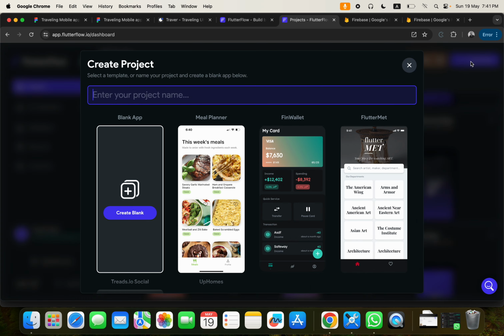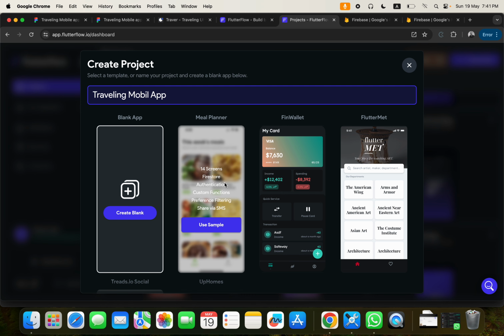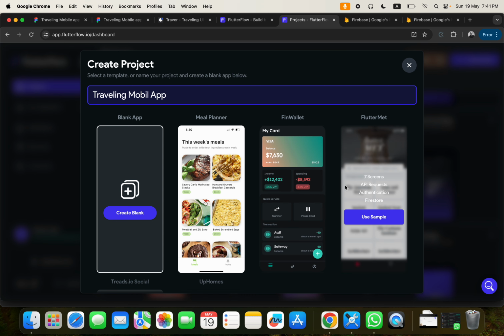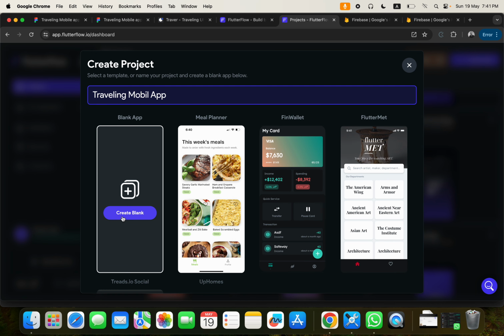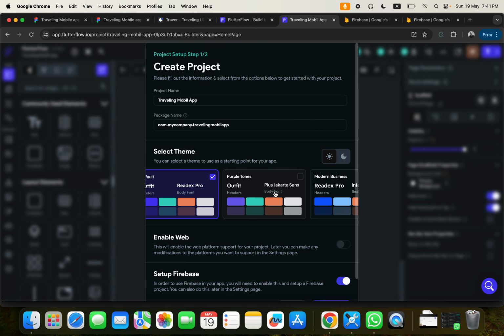So I will click on create new, and then I will name it traveling mobile app. This is going to be the name of our project, TMA. All right, and the next thing I need to do is click on blank app because we want to build the application from scratch. Had we wanted to build from an existing template, we would have selected from here. So we just want to create blank, and when I click on that, it brings me here.